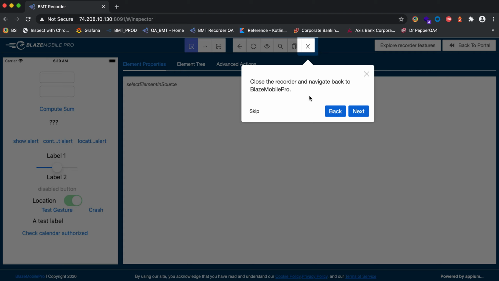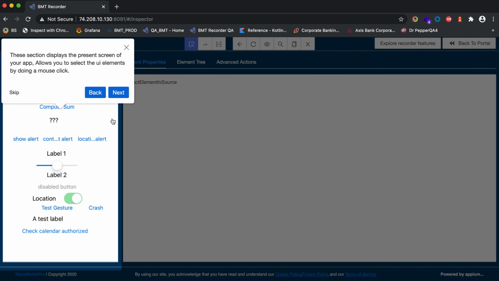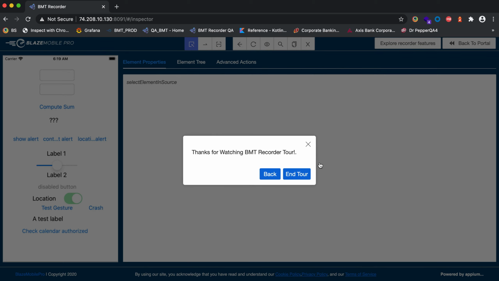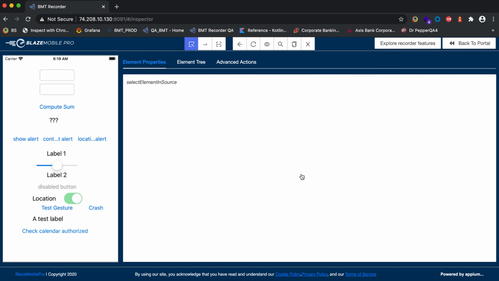To close the recorder and go back to Blaze Mobile Pro, you can quit the session from here. Now this section is the app area which will display the app screen. This is the element properties section where whenever you select an element from the app screen, the element details will be displayed here. And that's it. So let's start a demo.